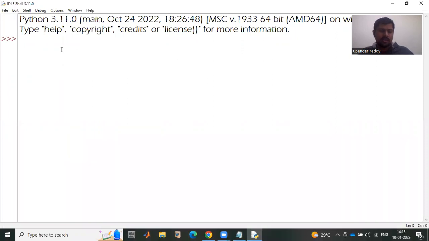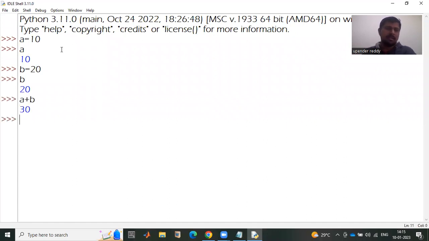Now here you can write anything. For example, if I say a equal to 10, it gives 10. If I say b equal to 20, it gives the b value. If I say a plus b, it gives me 30. 10 plus 20 is 30. This is how you can use it.